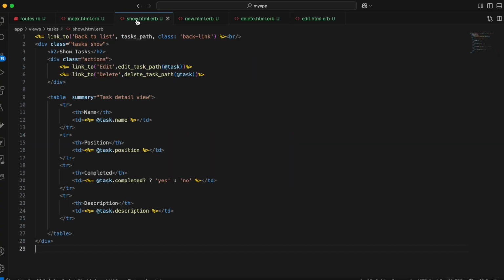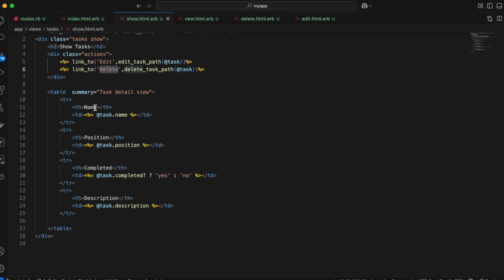Then for show, we have this show.html.erb. Again, I have just created this link to go back to the task path. And here you can see we have this edit and delete option as well. Then here I have just created one table. Here we are just displaying the task name, task position, task completed, and task description as well. So hopefully things are clear till here for you.